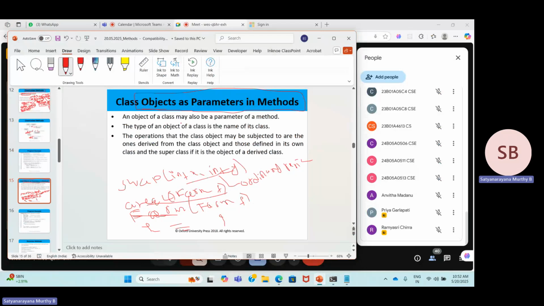That is, an object of a class may also be a parameter of a method. Form is a class, and an object of this form class is passed as a parameter in a method. That is called an object of a class also being a parameter of a method.